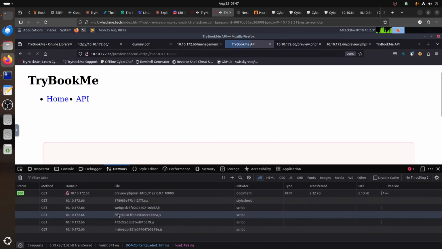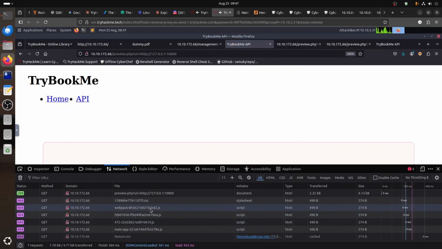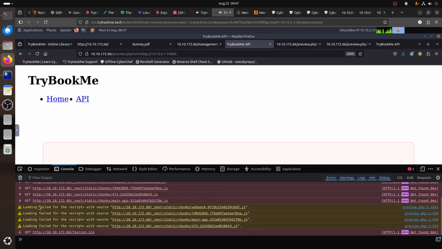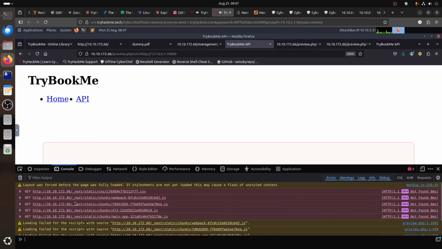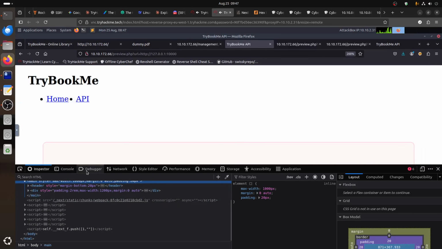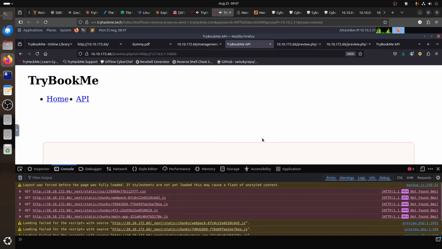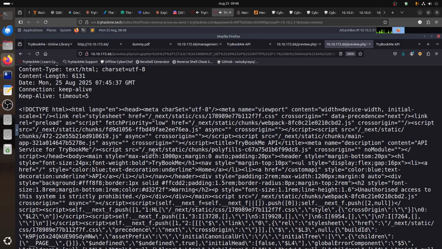Sometimes with an app, you look at the network to see what it's calling. Oh, there's very, very suspicious stuff here. JS. The console doesn't give us too many errors. Chunk started. Then you can see this underscore next. If you're familiar with this, it's in Next.js. That's Next.js. The debugger doesn't give anything, but the console gives this Next.js, and you can see it in the code. This is a Next.js application.